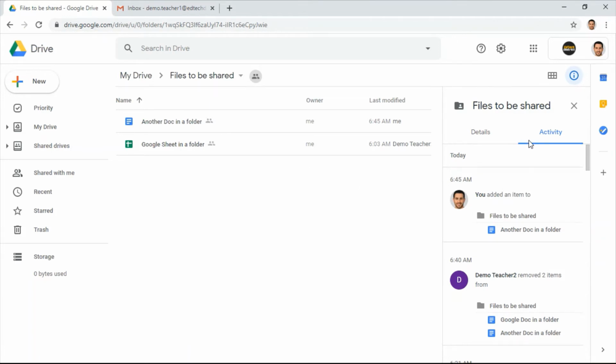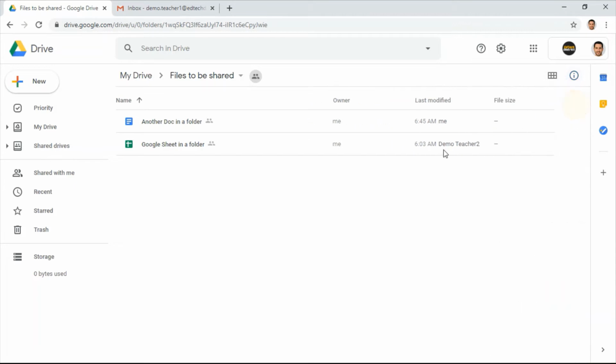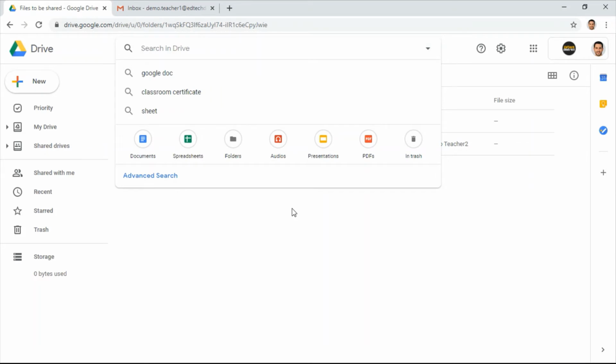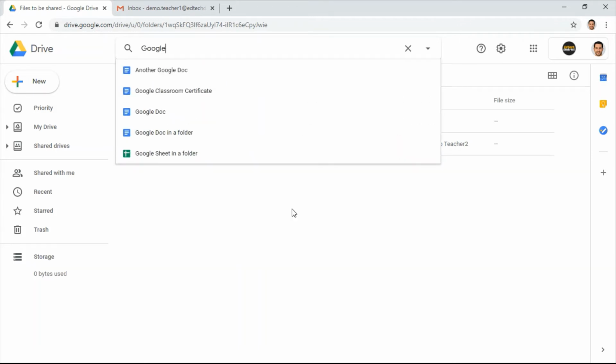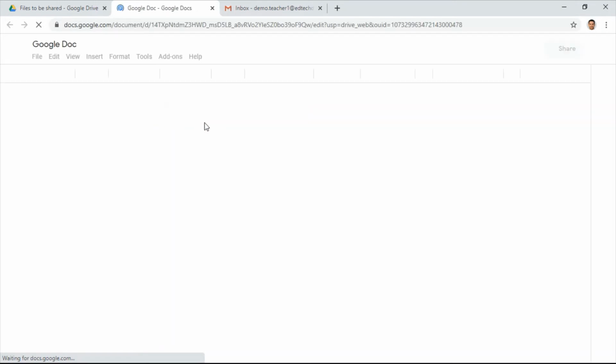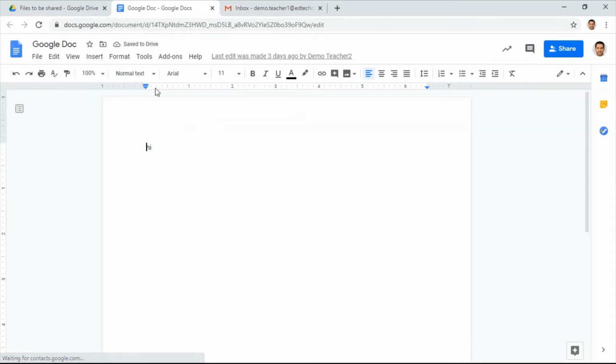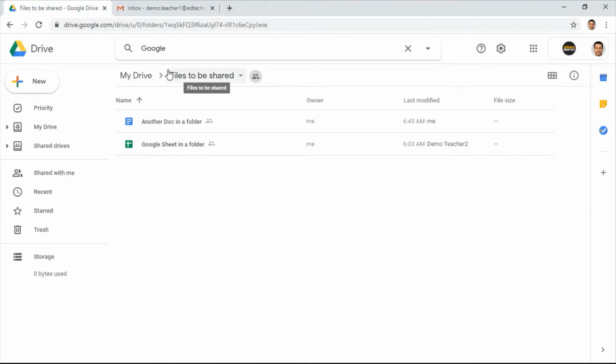Also, when you check the activity now, it says that you add an item to files to be shared, another doc in a folder. I can do the same thing with Google Doc in a folder and move it back that way. But I want to show you another way, and the other way is using the search function in Google Drive. So we know, or I remember the name of my Google Doc, which is another Google Doc. Oh no, it was Google Doc, see? I didn't remember, but Google Doc is here. And I can open the file, and again, I can click on Move. That's the second way, using the search function, if you remember the name of the file.